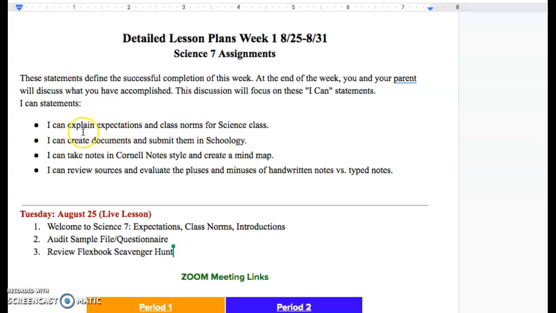So first, we're going to make sure we can explain expectations and class norms for science class. And we're going to know how to create documents and submit them in Schoology. We're going to learn how to take notes in the Cornell Notes style. And we're also going to learn what a mind map is and how to create one of those.